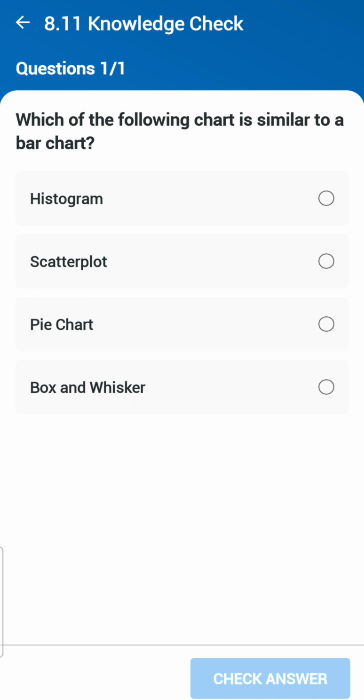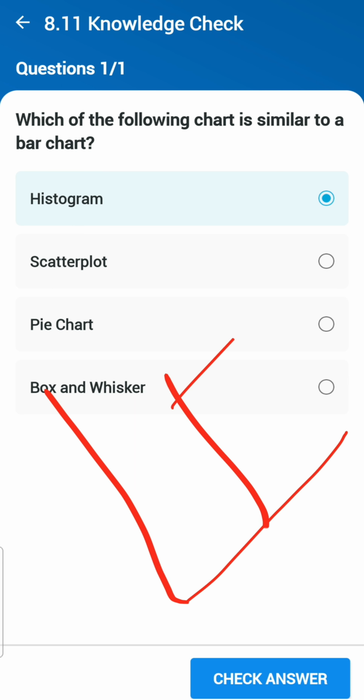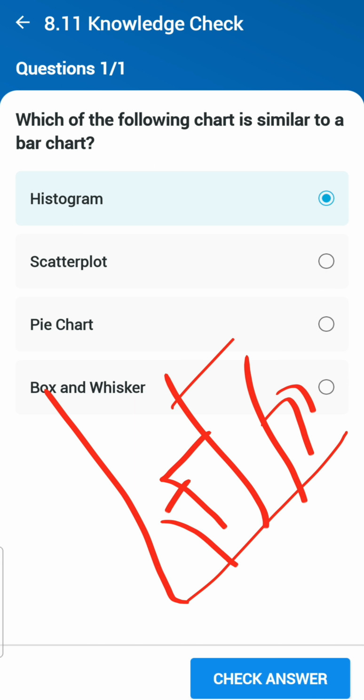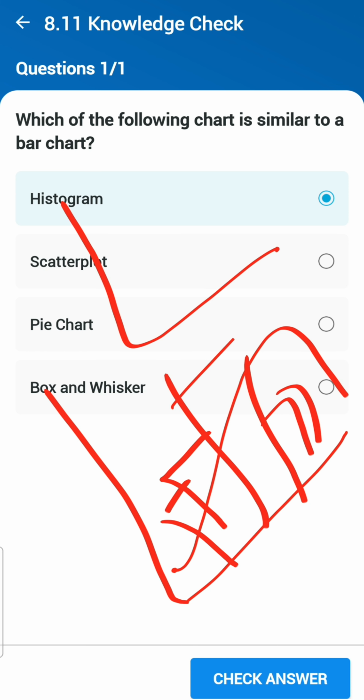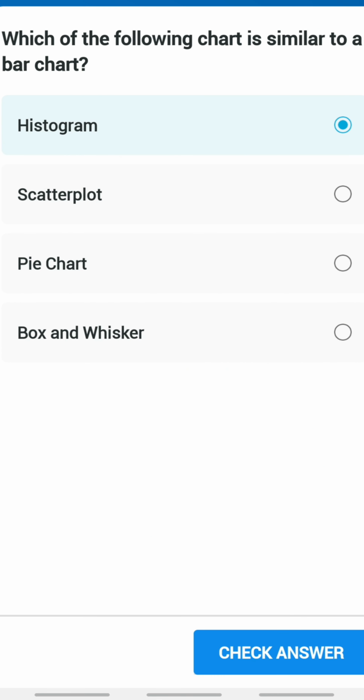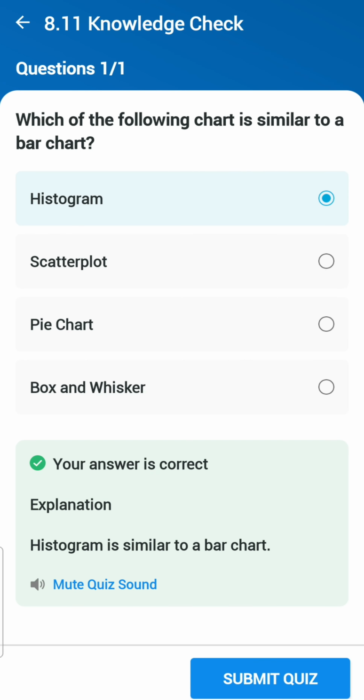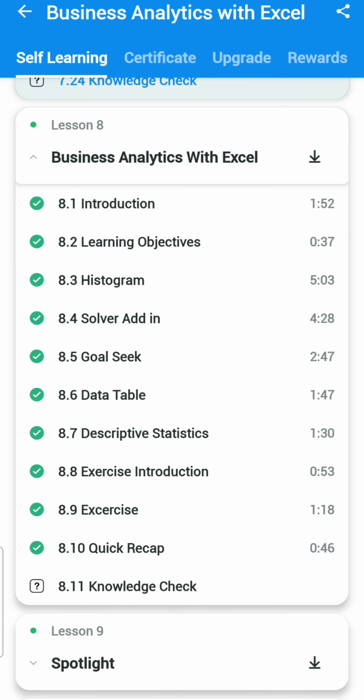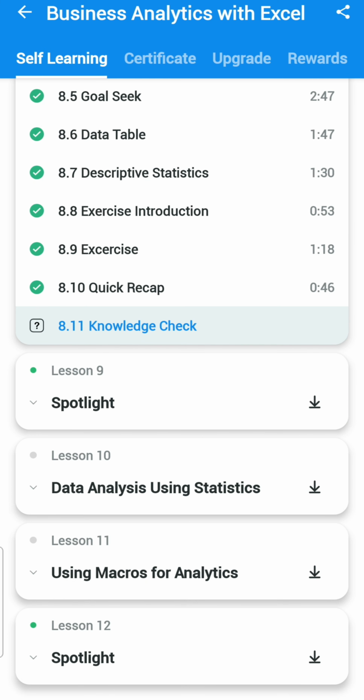Which of the following charts is similar to a bar chart? A bar chart is similar to a histogram, because a histogram gives you, for example, a mid value, a median value, and the curve goes like this. Similarly, the bar chart also gives the same thing, right? So histogram is the right answer. So we completed the 8th chapter. Let's go to the 9th.